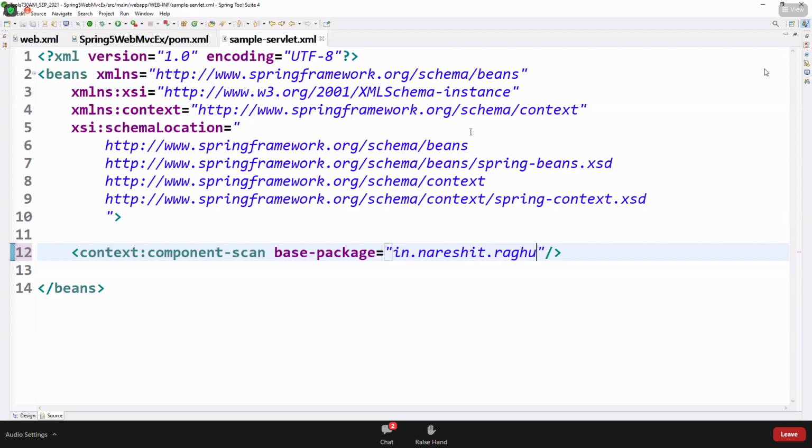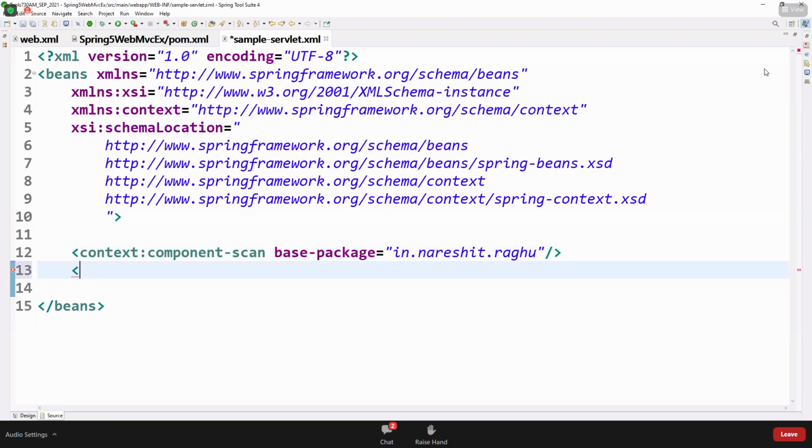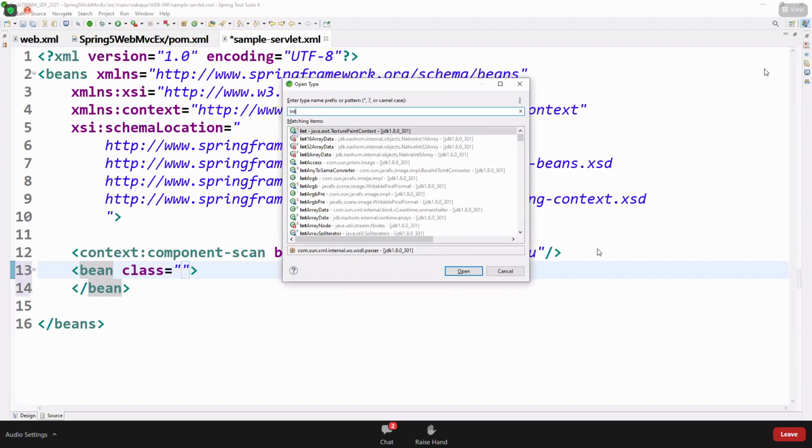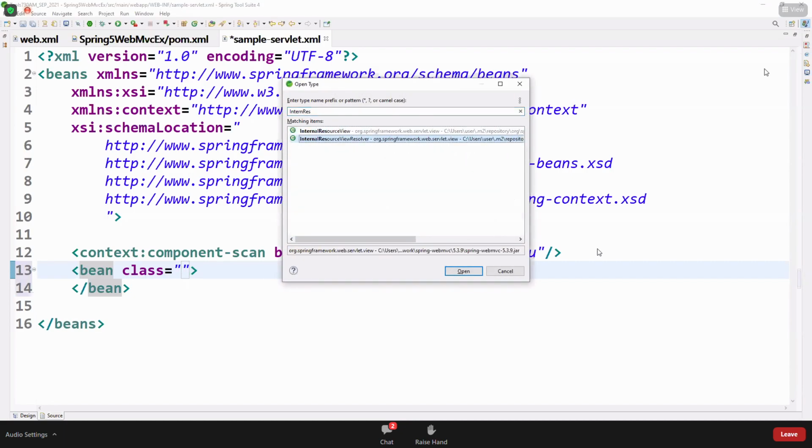in.nareshit.raghu. All your classes must be inside the same package only. Then only the Spring container can find your classes. The package name must be the same. Then define one bean object for the view resolver. There I'm writing a class. Control Shift T, it's InternalResourceViewResolver.